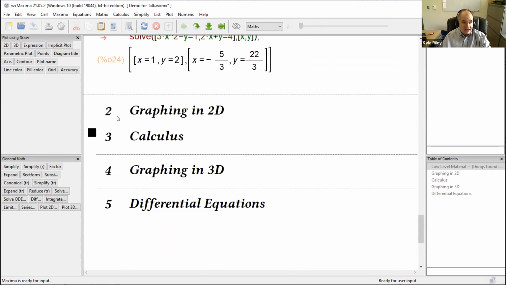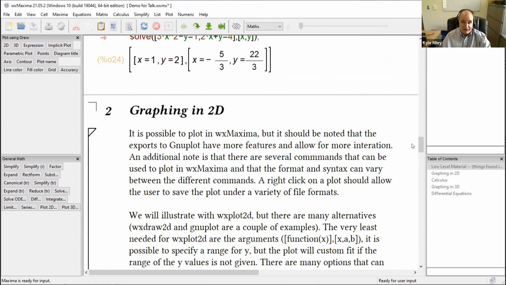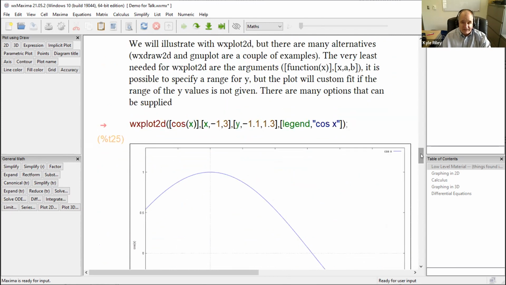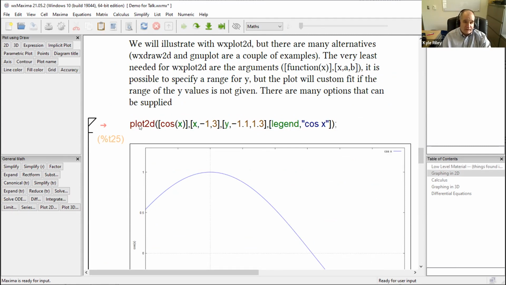The graphing in 2D, just to show you a little bit of that. You can plot, it has all the kinds of features you might be used to in Maple or Mathematica. There's kind of two flavors, well, there's actually a lot of flavors of plotting, but the WX plot forces the plot to be inside the window for Maxima. Now, if you want to actually work with the figure and manipulate it more, you can take the WX off. And then if you run that, it actually goes to GNU plot.